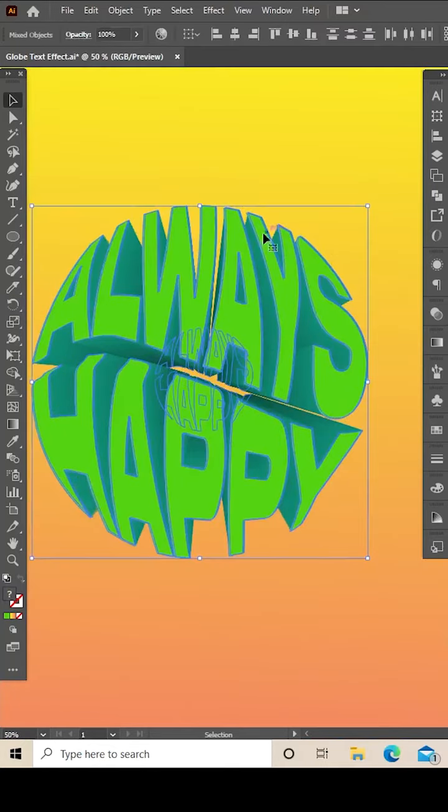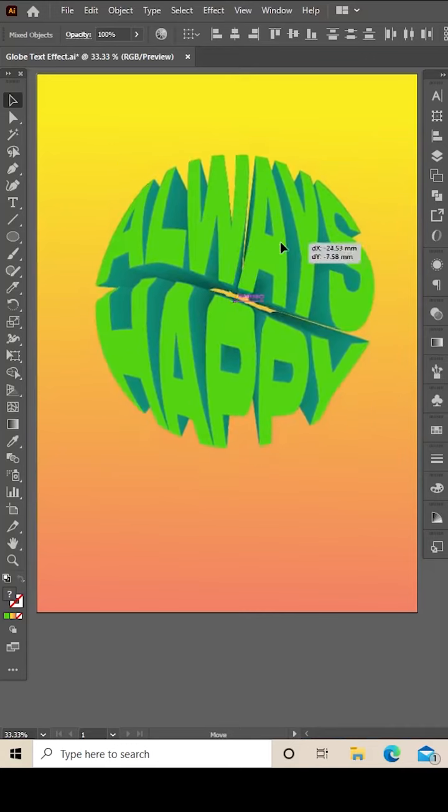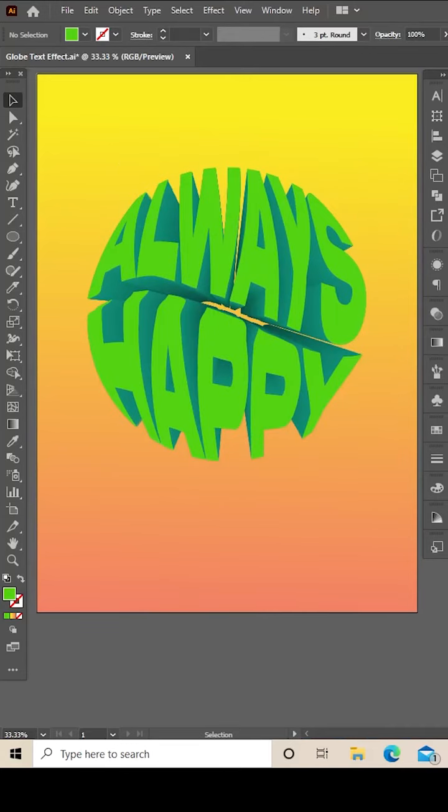Next, drag on your third copy, give it a lighter shade of green, and drag it on top. Resize it, recenter it, and there you go.